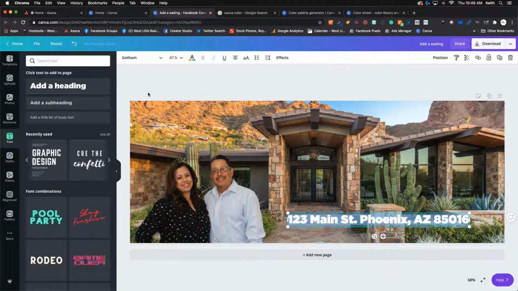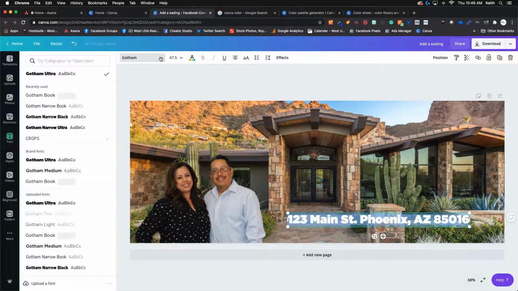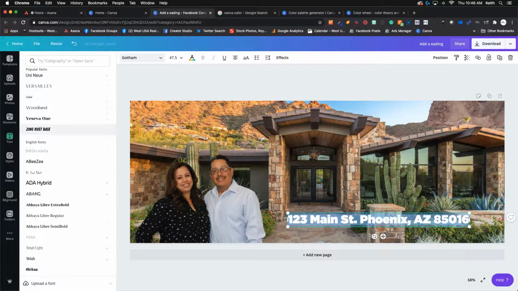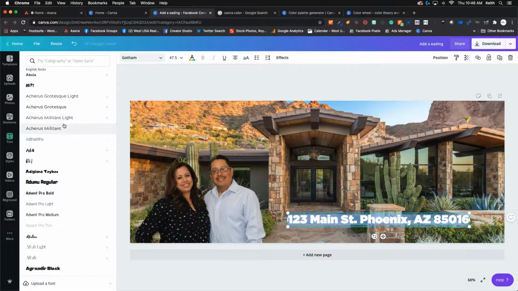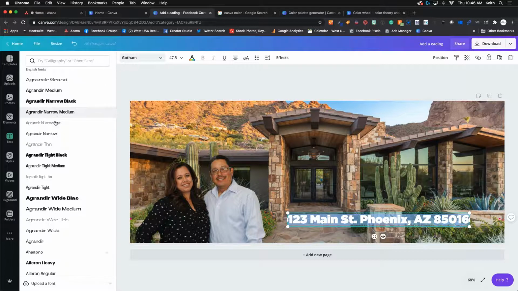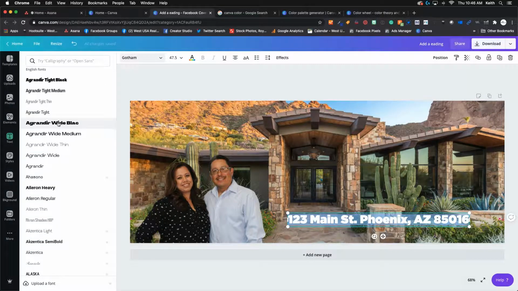Now, when you put your cursor in the box with your text, highlight the entire words. You can come to the upper left-hand corner and change the font. And as I mentioned, when you click on the little drop-down arrow, Canva has an amazing amount of fonts. I'm literally just scrolling and scrolling and scrolling. And if you're part of the Pro plan, you have an unlimited amount of fonts that you can use to create your cover photos.